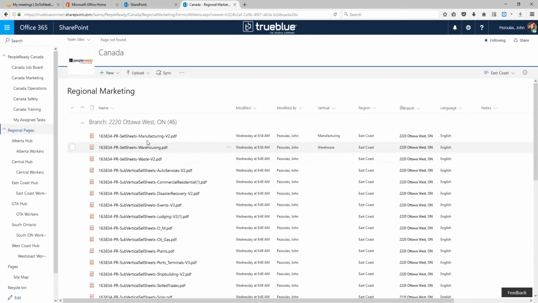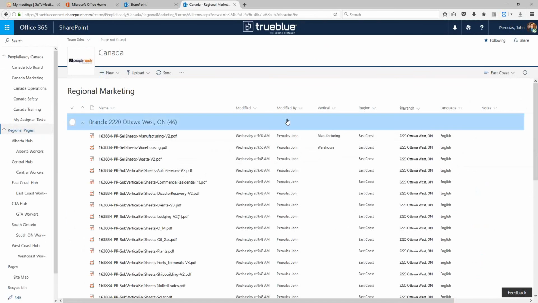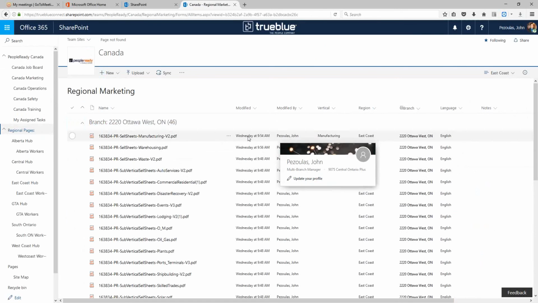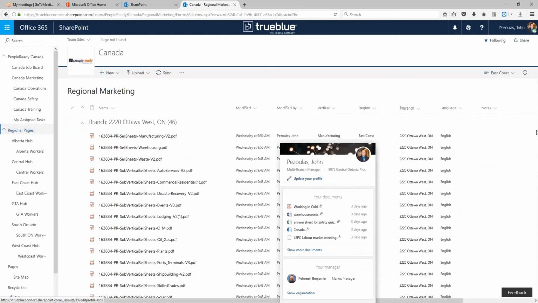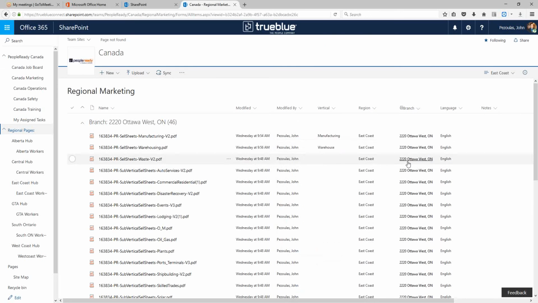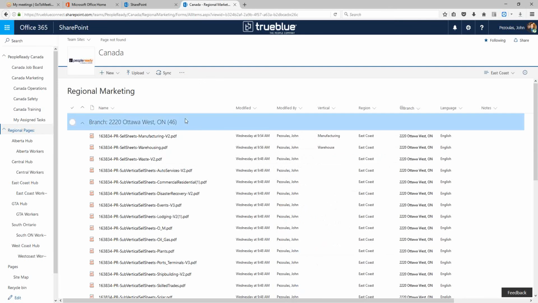So here's all the files. I've added them in already. You'll see that they're modified by me, so they know who's put them up there and how recent they are. I put the region, so you can see right away that these are in the East Coast region. 2220 and so on.